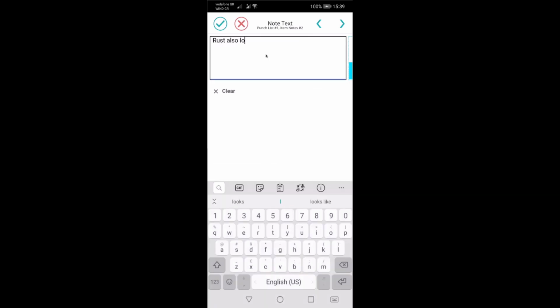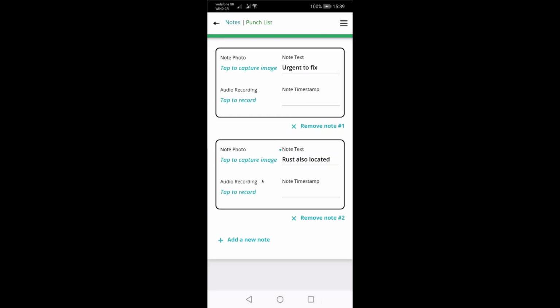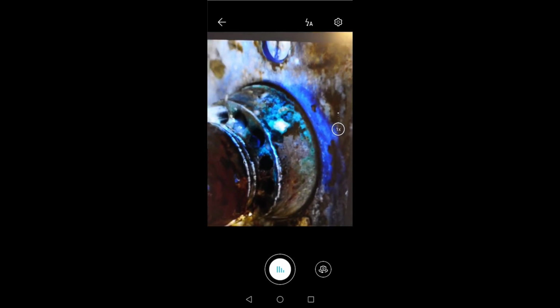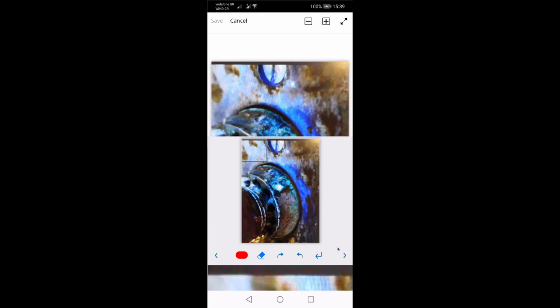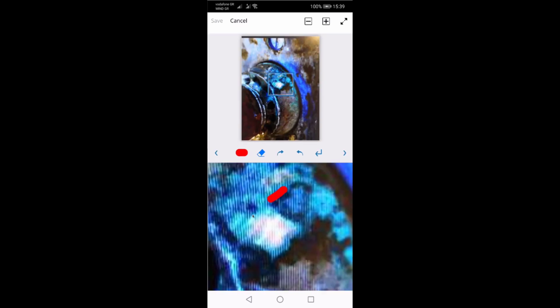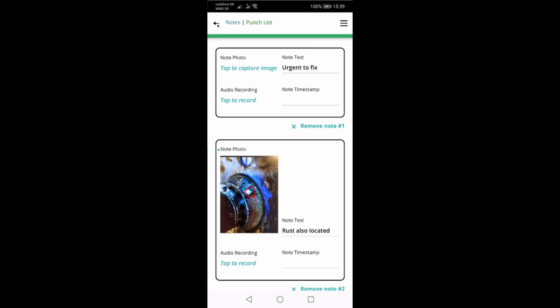So there was a text entry that we just did, and there's a follow-up piece of information that shows that there is some rust. So we can take a further photo and actually annotate on that photo to describe what we've logged in the note for that task.